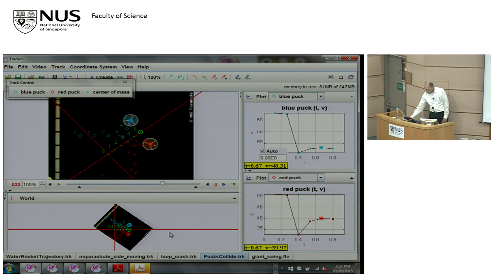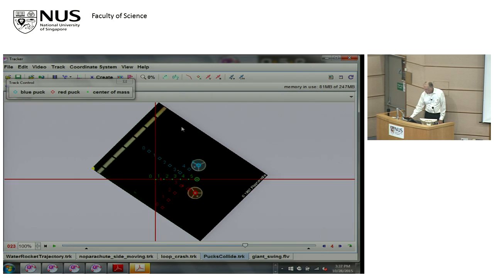But the interesting thing I want you to see here is that down here is what's called the worldview of the collision. The worldview is a view of what you would see if you were on the center of mass. Well, this is with a fixed origin. But you can go on the center of mass.